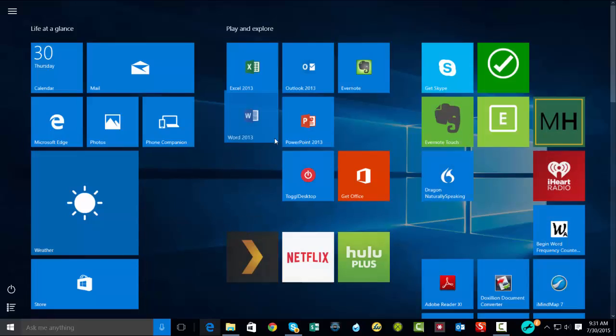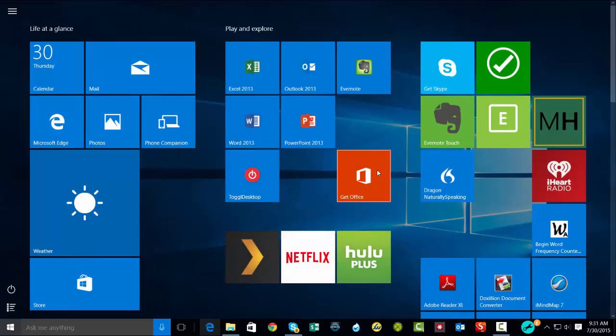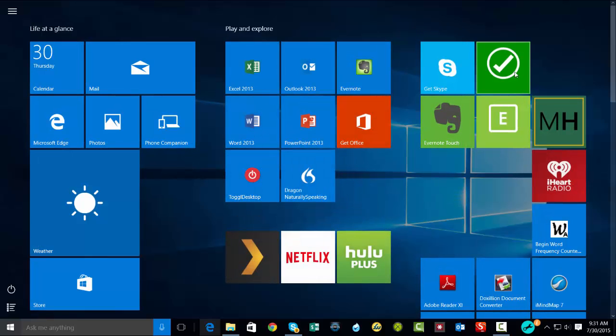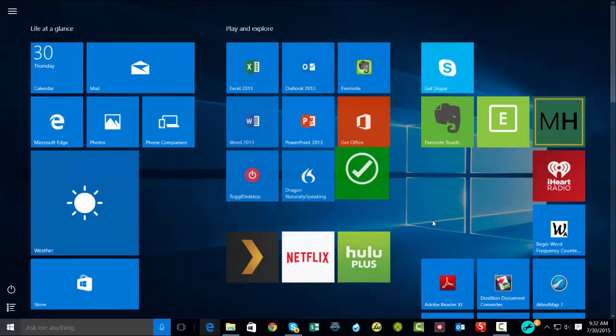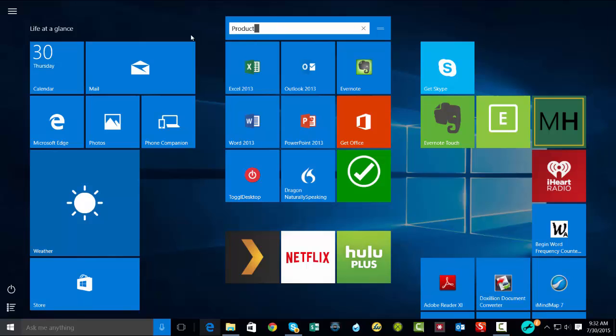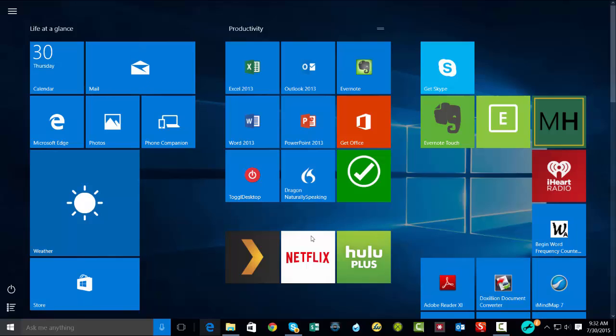So I'm going to go ahead and just move some things around to kind of fill in some of those holes. Maybe something like that. Maybe move Dragon over. All right, and move Tasks over. Okay, so here I've got everything, and I'm going to rename this group just by clicking on it. I'm going to type in productivity. Okay, and then here I'm going to type in entertainment. Okay, so now I've got those groups.